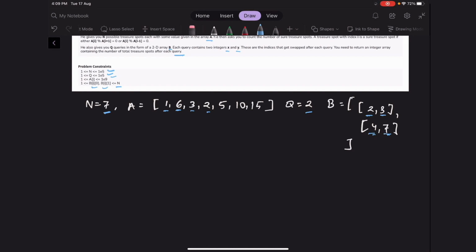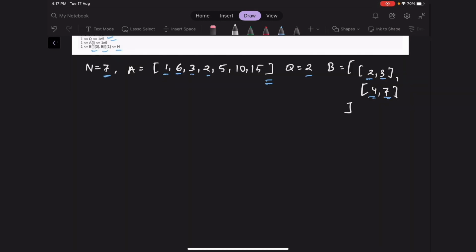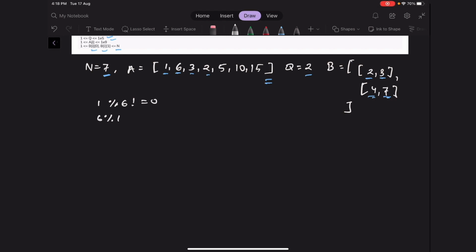So now let's calculate the total number of nice spots for the given array A, and then we will process the queries. In order to calculate the total number of nice spots, we will iterate over all the indexes and verify whether that index is nice or not. The element stored at the first index is 1 and 1 is not divisible by 6, so 1 modulo 6 is not equal to 0. So this is not a nice spot. The element stored at the second index is 6, and 6 modulo 1 is equal to 0, as well as 6 modulo 3 is also equal to 0. So this is a nice spot.